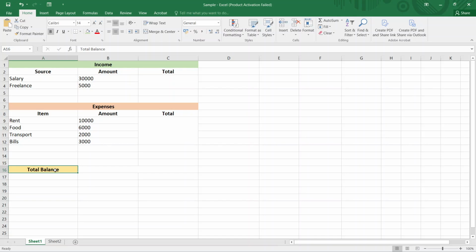In today's video, I'm going to teach you how to create a simple monthly budget in Microsoft Excel. We're going to build a basic budget worksheet that helps you organize your income, track your expenses, and automatically calculate what's left over at the end of the month. This setup is simple, practical, and easy to customize later based on your own needs.